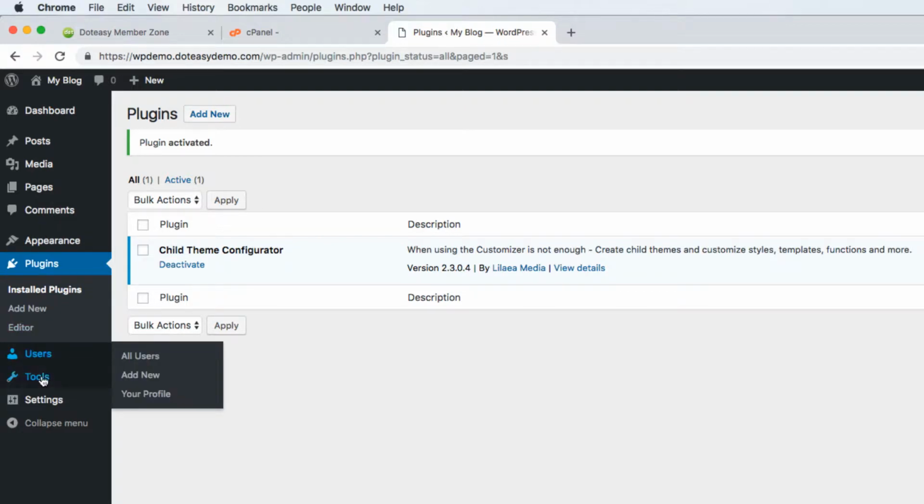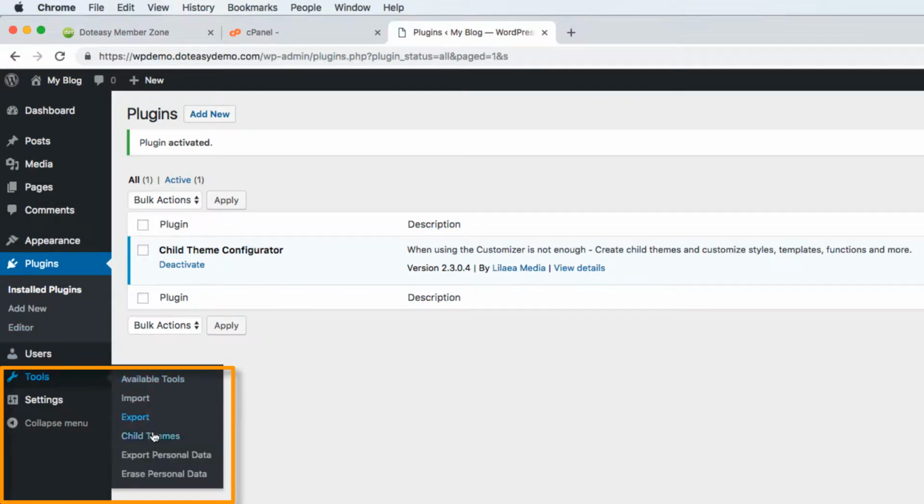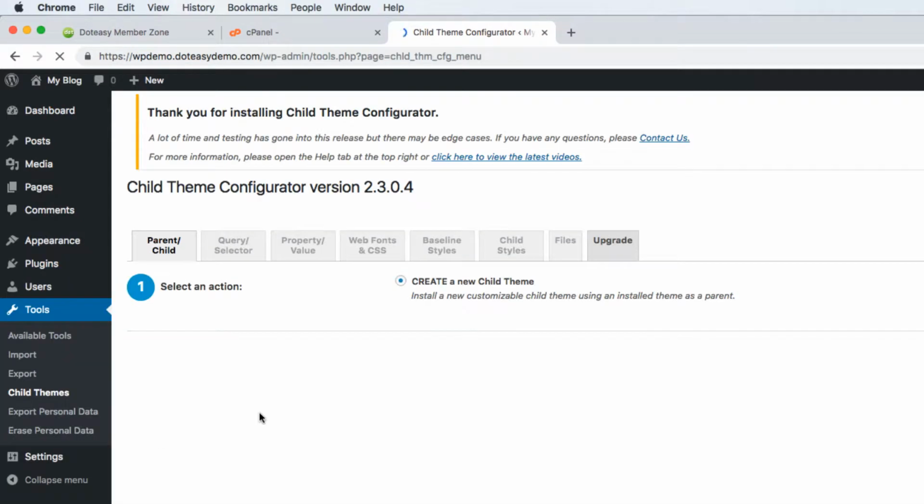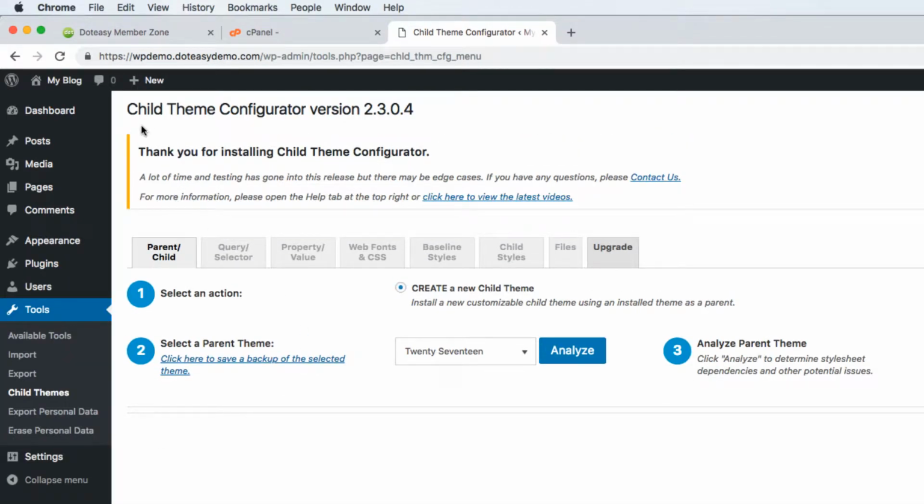Once you've installed this, you can go actually under the tools menu, and you'll notice now there's the option for child theme, so we're going to be going to that. Within here, you'll now see you're in the child theme configurator, showing your specific version number, and a whole bunch of things to get started.